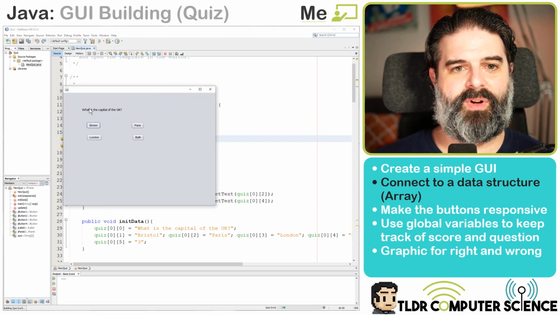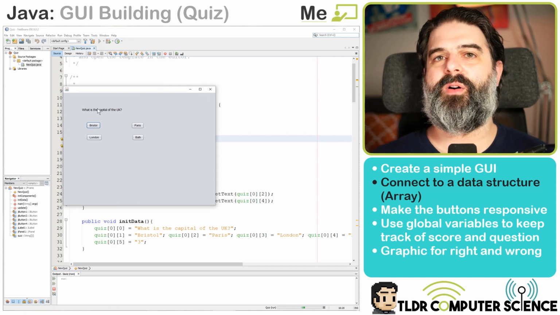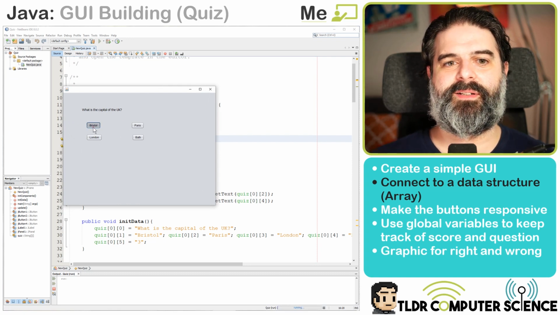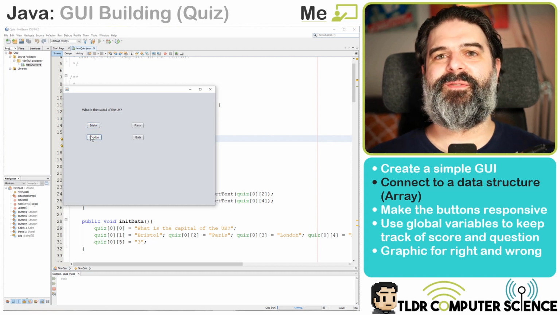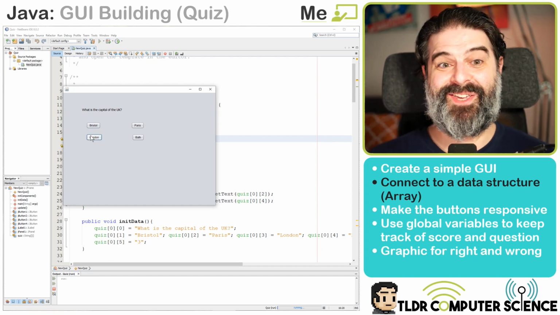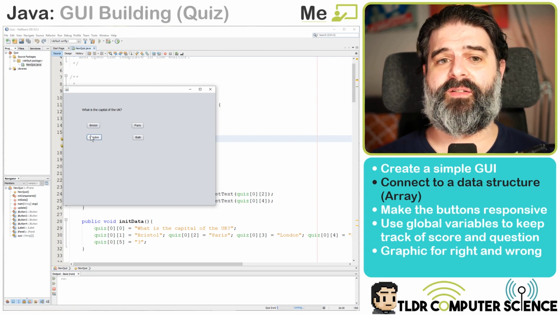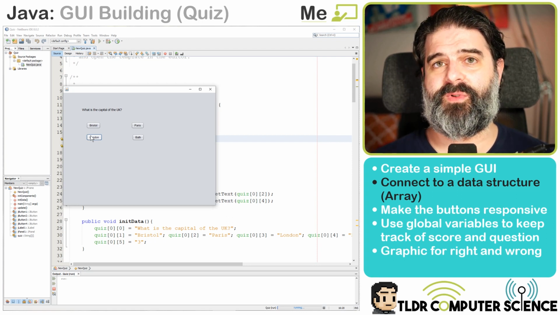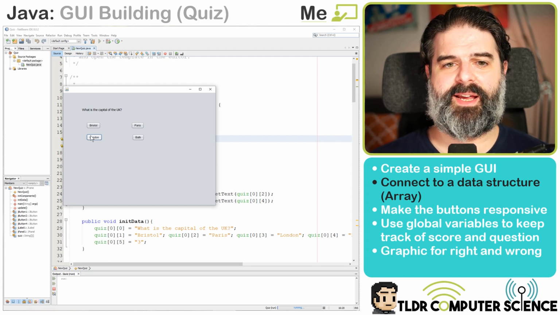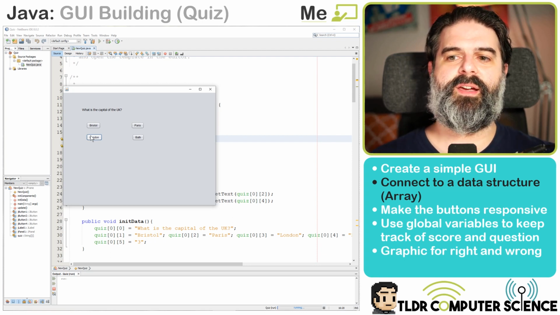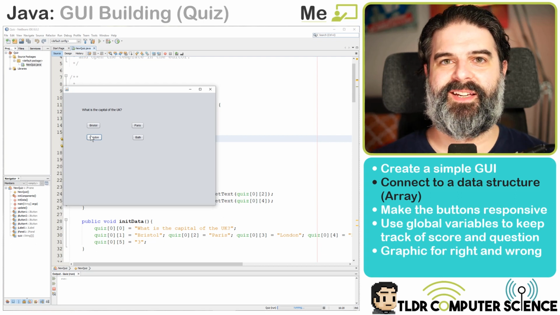There we go. What is the capital of the UK? Well, I'm going to get it wrong and click Bristol and see what happens. Nothing. Click it right, London, nothing. Again, we're making this work. You are doing the stuff in the background, the functionality to make this work. It's not doing it of its own. So I think the next thing we're going to be looking at is making it so that when we click on a button, it actually has a response.